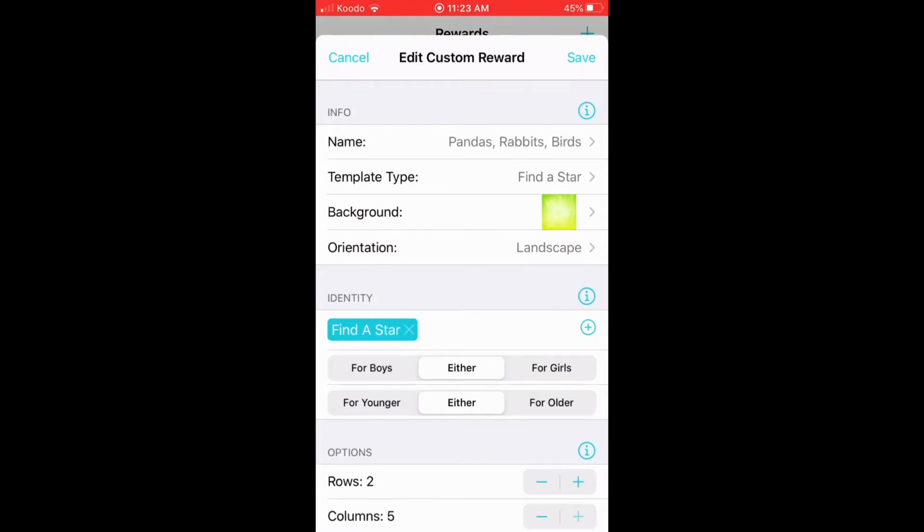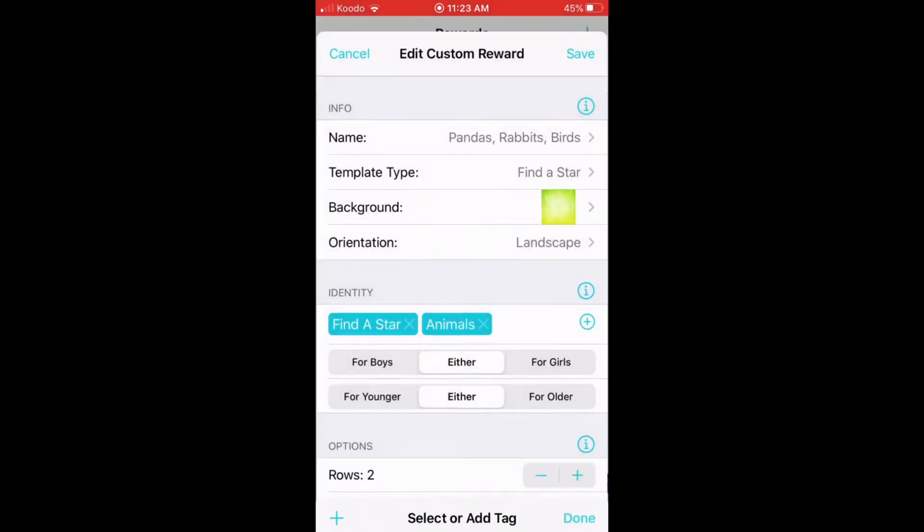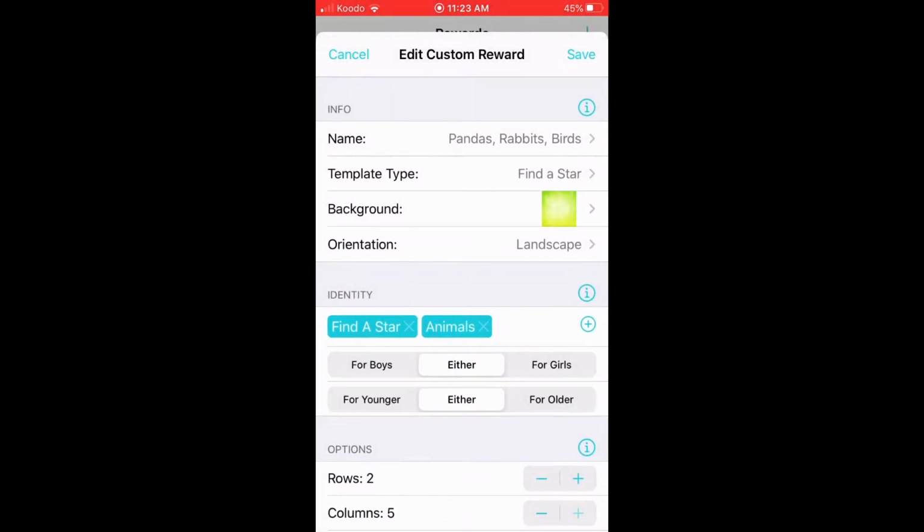And again, all we're doing here is we're going to add a new tag, which I want to tag as animals. And then we will remove the Find a Star tag so that I don't have it sorted in two locations. You can if you want. I just don't prefer to do that for this reward.